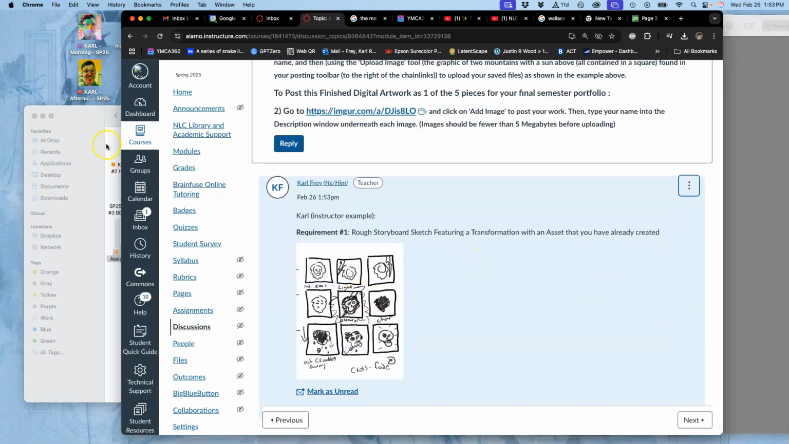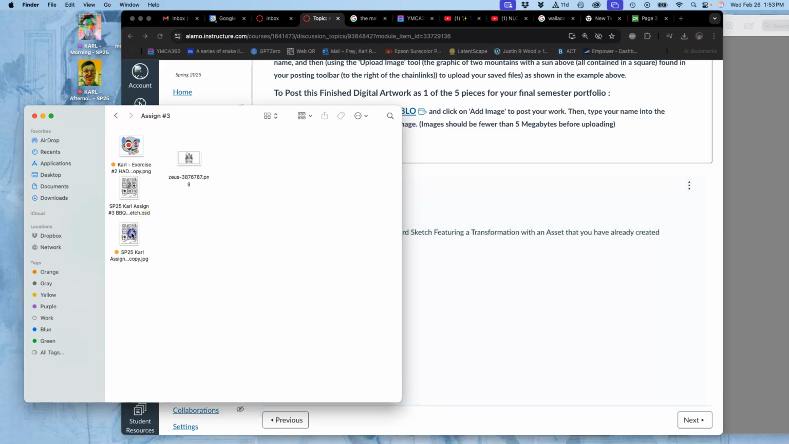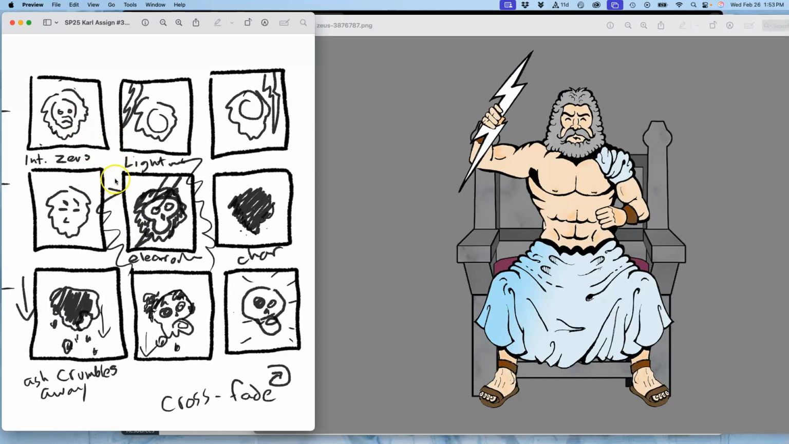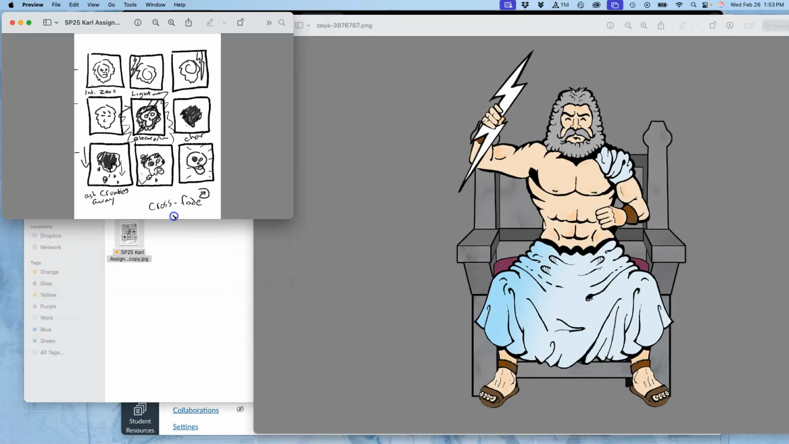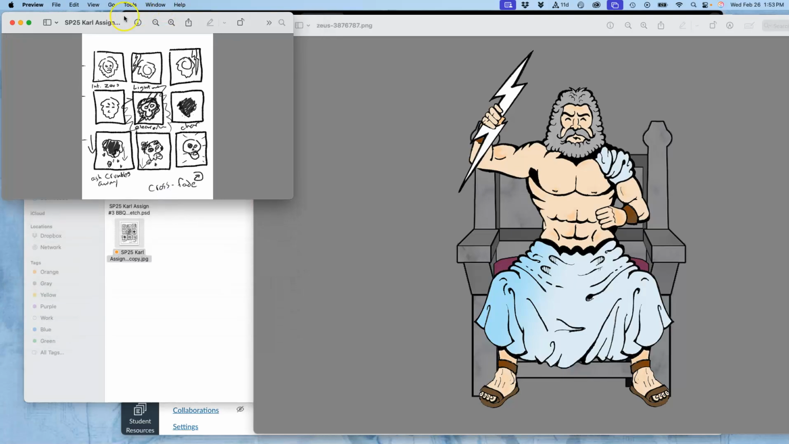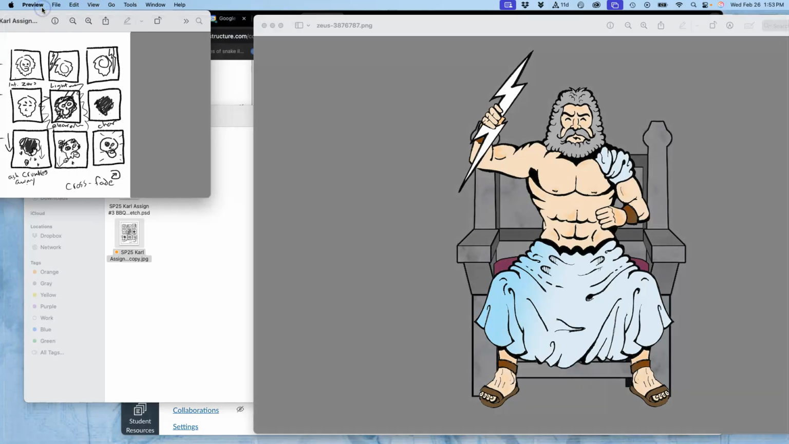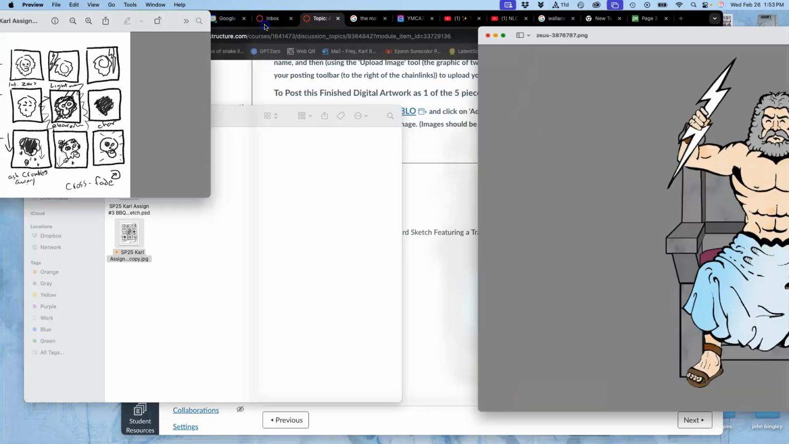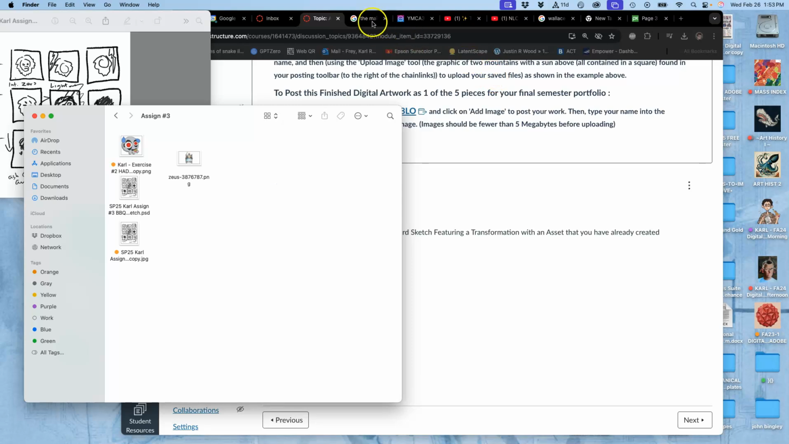Now, what I would do if you have it in your sketchbook is just keep that sketchbook open so you can always refer to it. Because I did it digitally, I'm just going to keep it open in Preview off in the corner here so I can always refer to it. And I have my assets. So what's the next step?